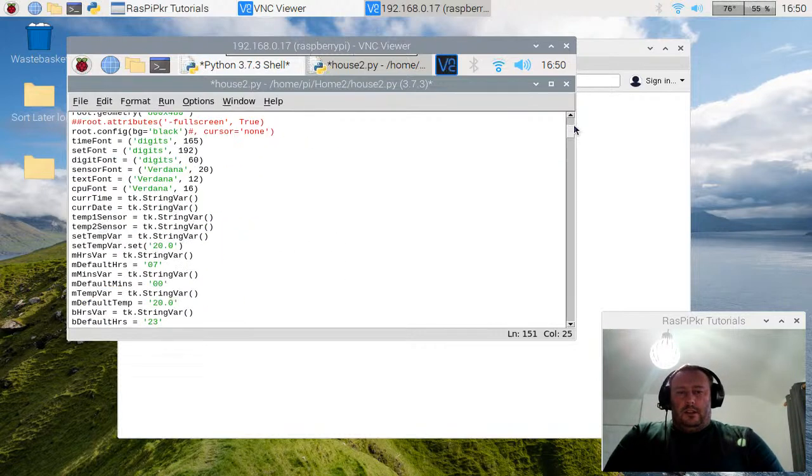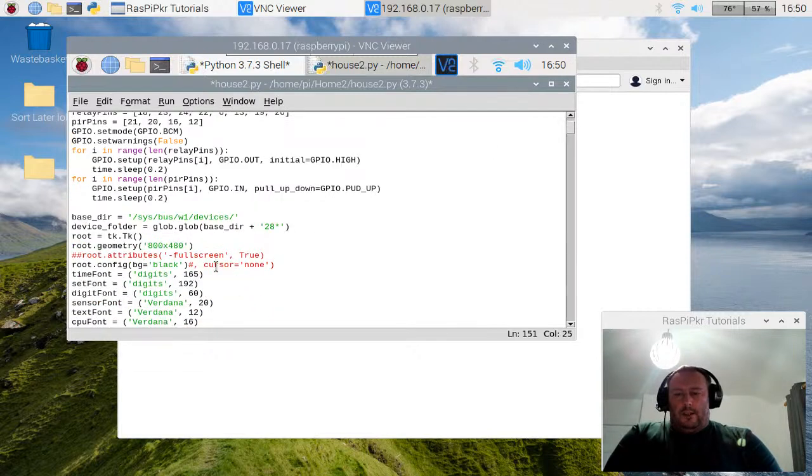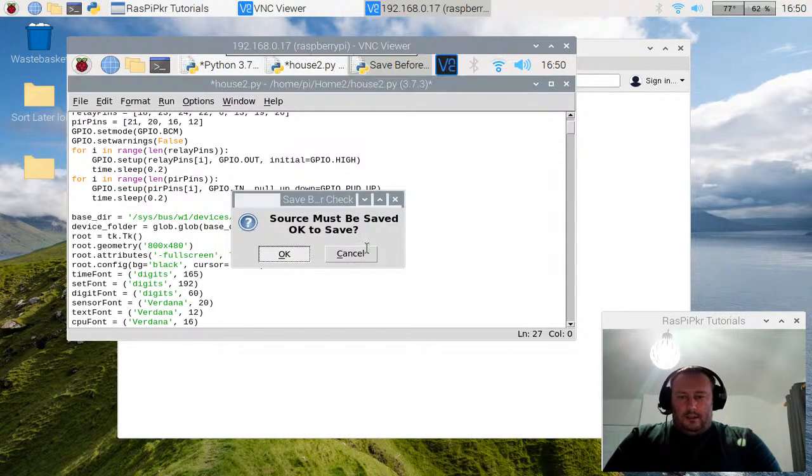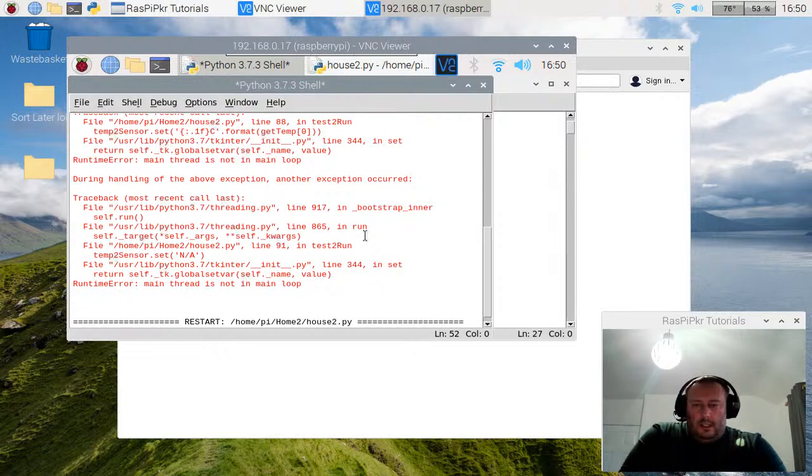Let's get rid of that so it goes full screen, and it should look a lot better. Delete, delete. Right, so that's sorted, and I think that's everything. I'll sort the button out after. Right, let's F5 that and save that, and it should work.